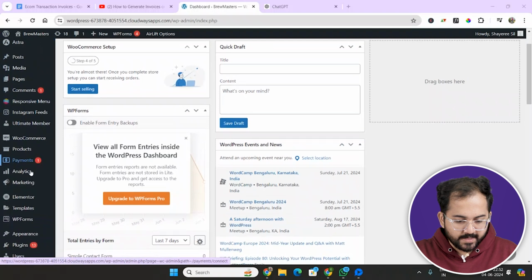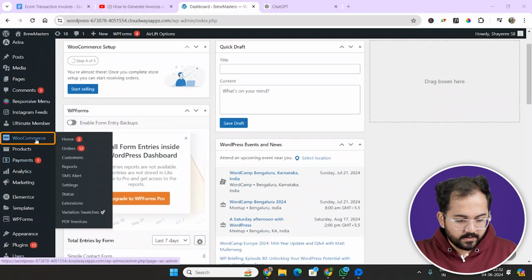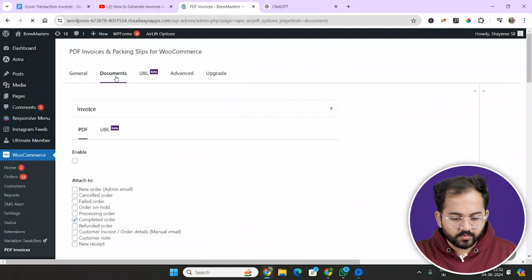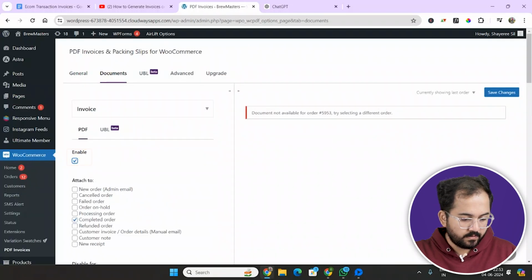Head over to our WordPress dashboard, go to WooCommerce and click on PDF invoices. Once you're in the settings, make sure the invoice option is enabled for all orders. This ensures every order gets an invoice automatically. Next, I'll show you how to add automatic tax calculations.